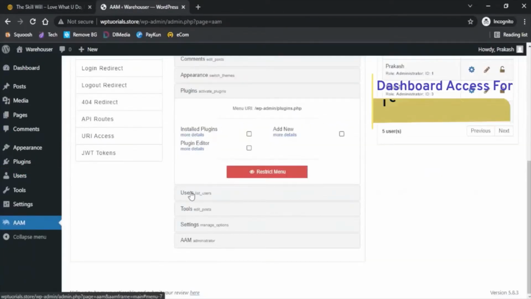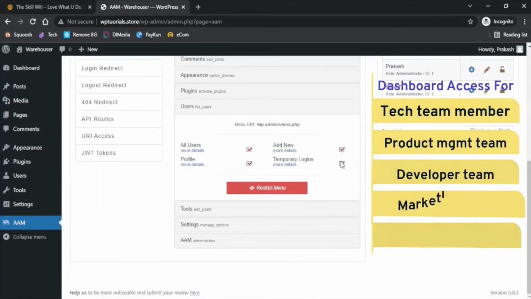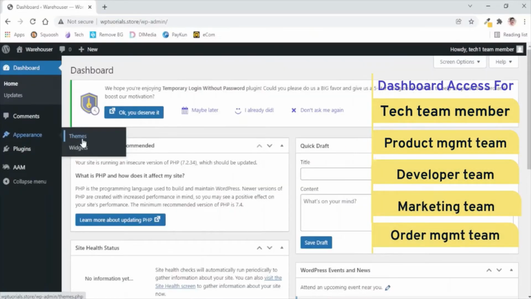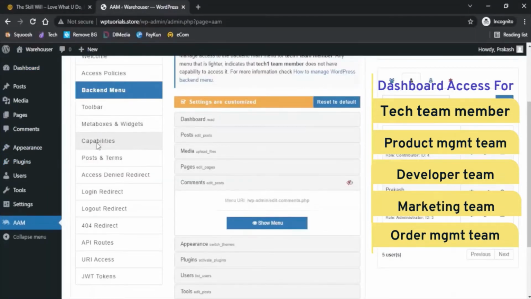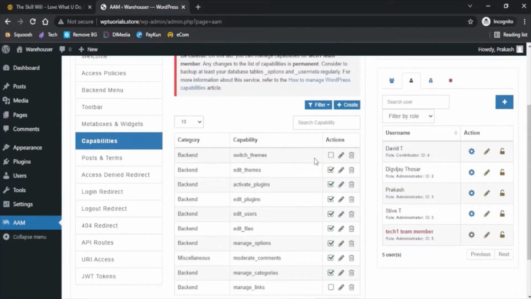We will see how we can create a user account having WordPress dashboard access and capabilities needed for different teams and team members. We will also see how to control the access and capabilities for the user and create a user-specific WordPress dashboard. So let us start.